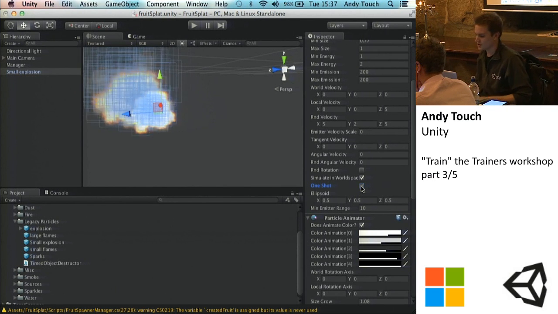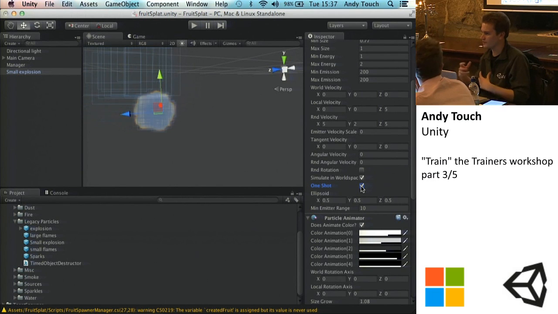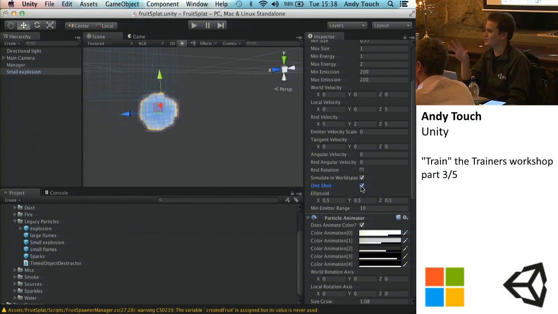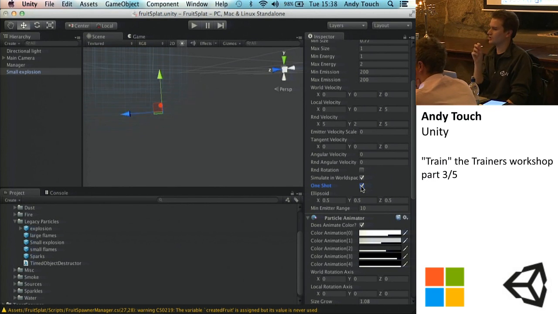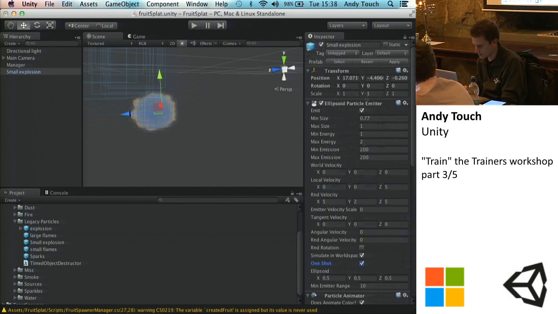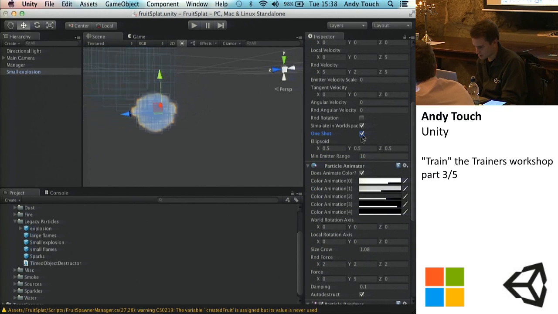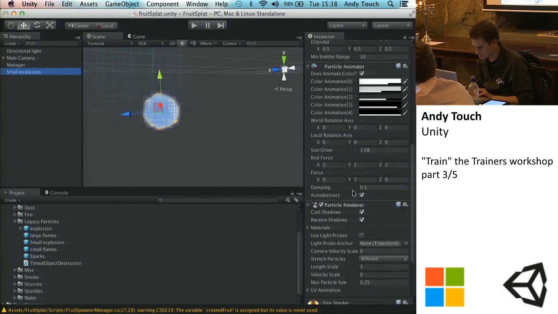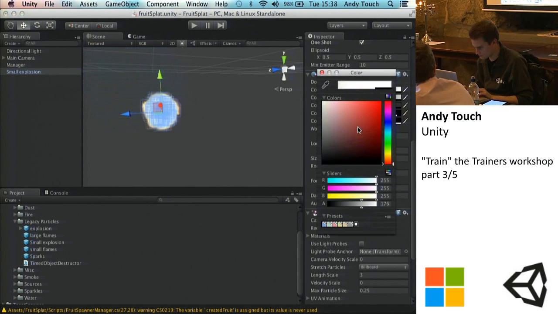If you turn on one shot, it's going to play once, then remove itself. This is quite useful for our fruit explosion game, because you're going to click on a fruit, it's going to play the explosion, and then it's going to remove. It's not going to click the fruit and then the fruit's forever going to be on fire, or something like that. So yeah, I'm pretty happy with this one shot, small explosion. Cool.